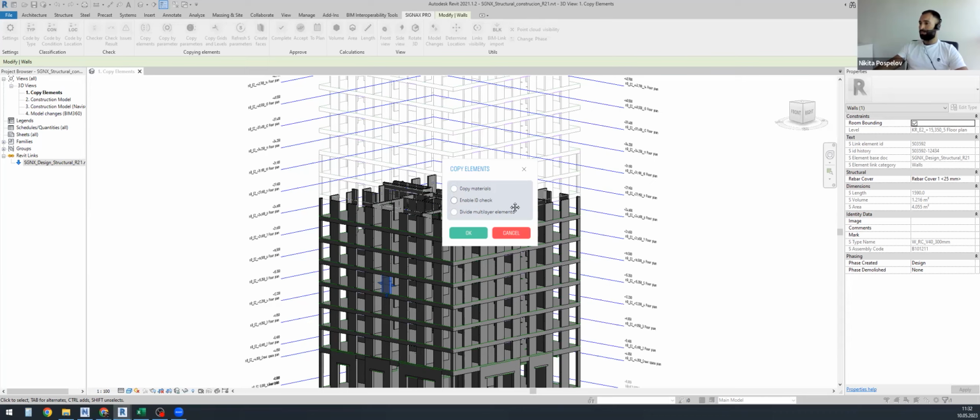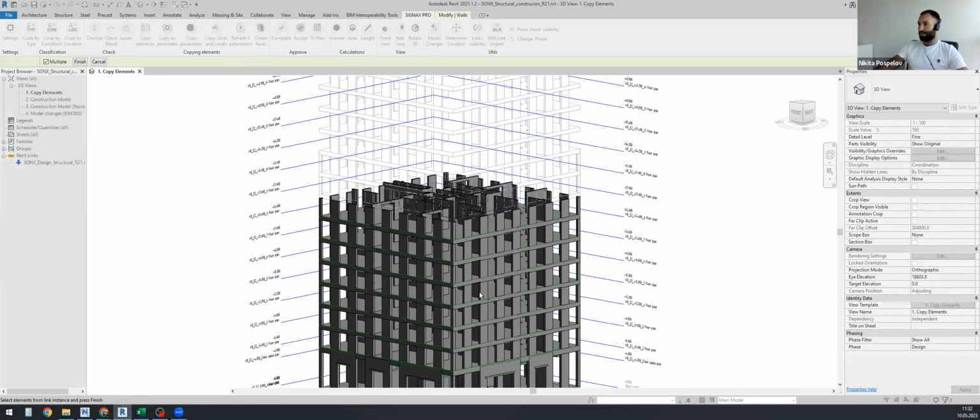So we need to be sure that we will not copy duplicated elements from previous iterations of creating the construction BIM model. For example, last week we copied a couple of floors that were implemented on the construction site, and we don't want to copy the duplicated elements from the previous floors. So we just select this option and continue working to be sure that we will not copy duplicated elements.